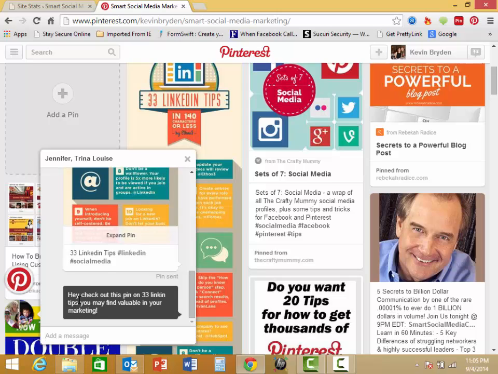I don't know if you can do additional pins. I assume you can. You can drop as many as you want in here and just continue that dialogue however you want. So it's a great mechanism in which to collaborate with a partner.